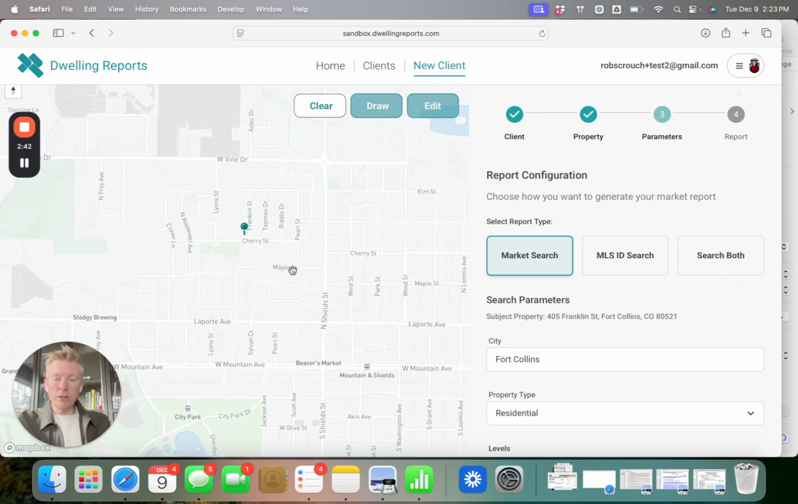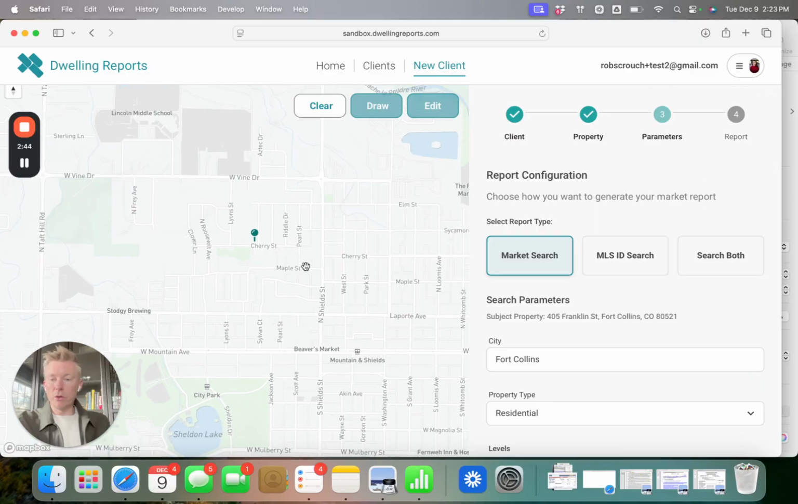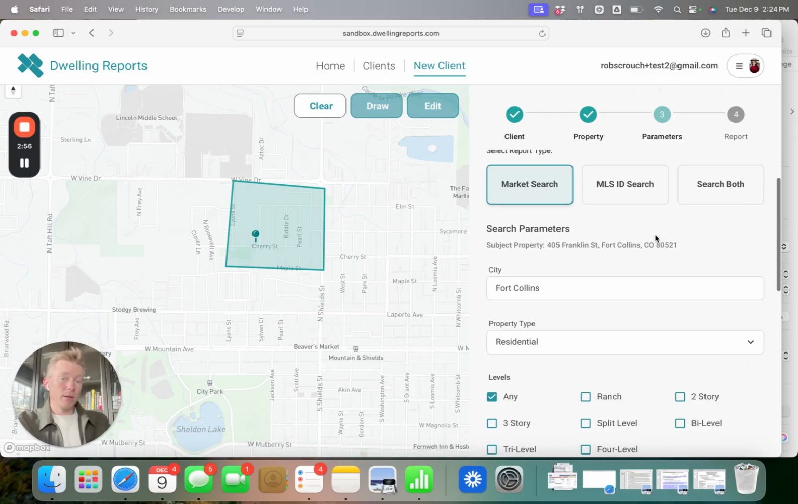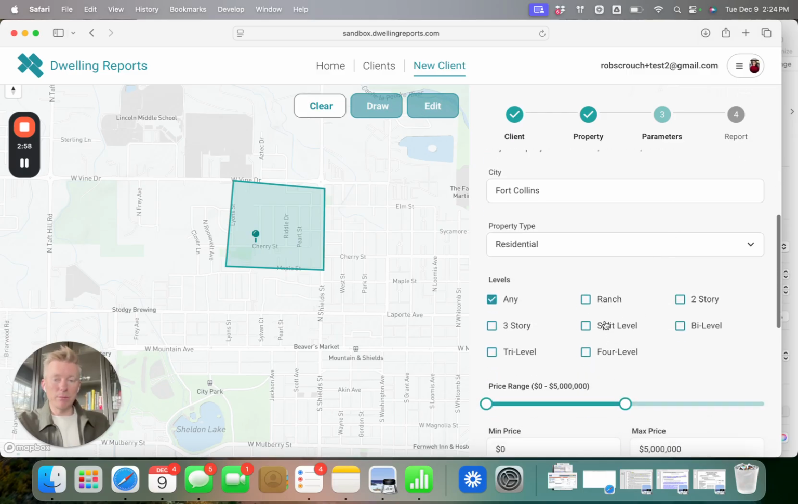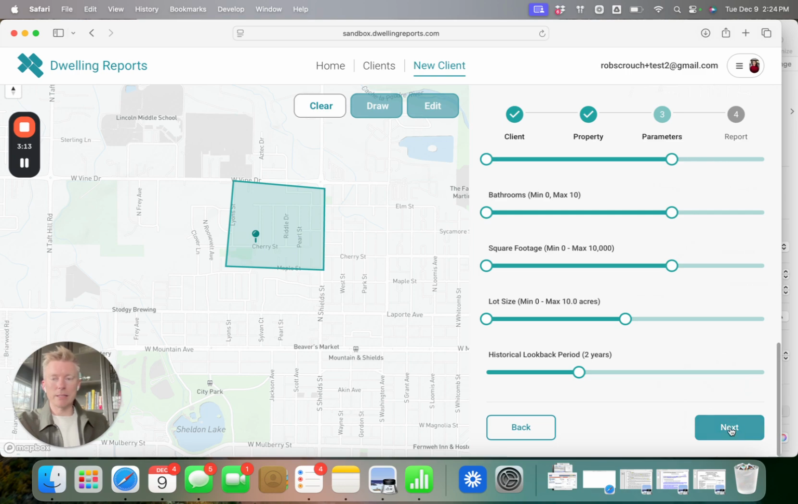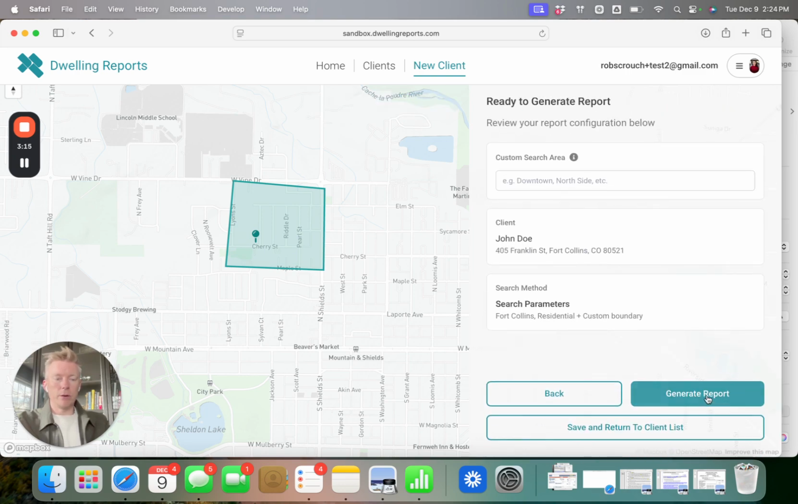I'm going to make it really simple, and I'm just going to drop an outline here of the Hannah Farm neighborhood. From there, I'm just going to hit done. And if I wanted to specify some things, like maybe I selected a really large area, like this is Old Town Fort Collins, these are 1900 homes. Hannah Farm's like 1960s homes. I could specify ranch or anything like that and tone it down. But from here, I'm just going to hit next and hit generate report.